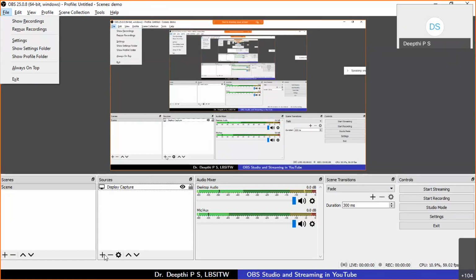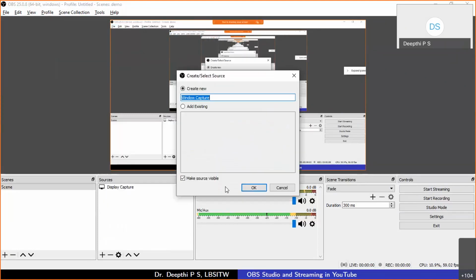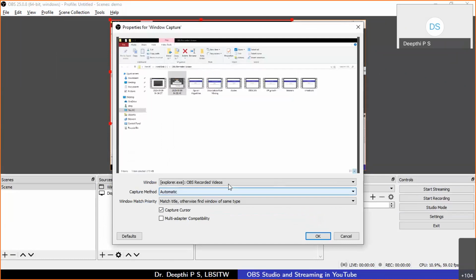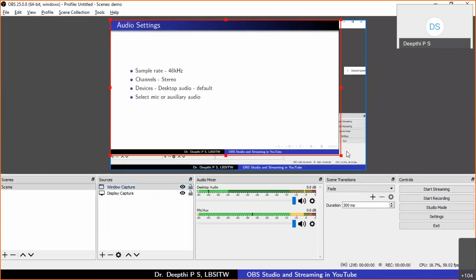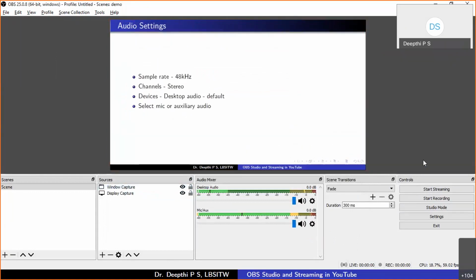So if you add a window capture, this is not the case. You have to select what window you want to be appearing in the screen. So again, make sure to maximize the window and then start recording. Okay, so this is all about video recording.